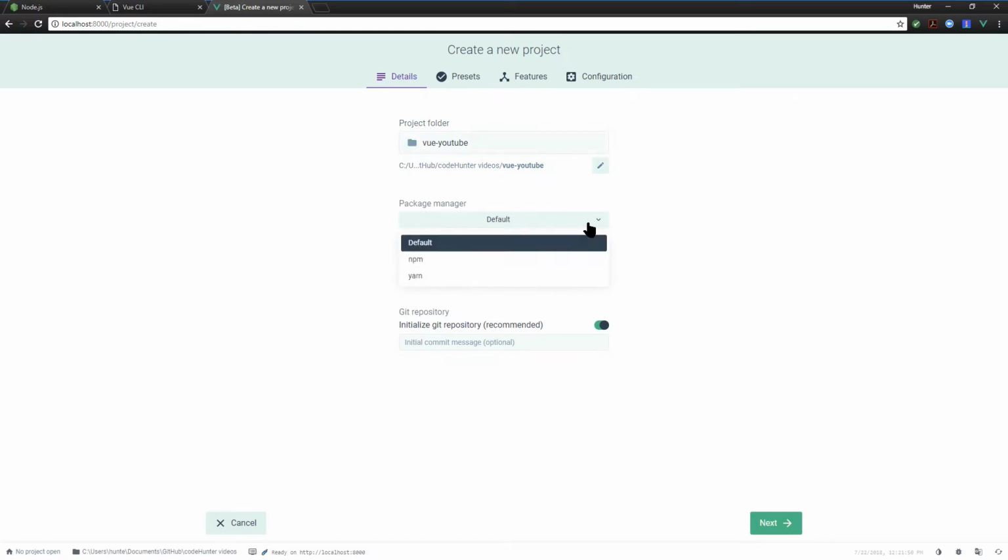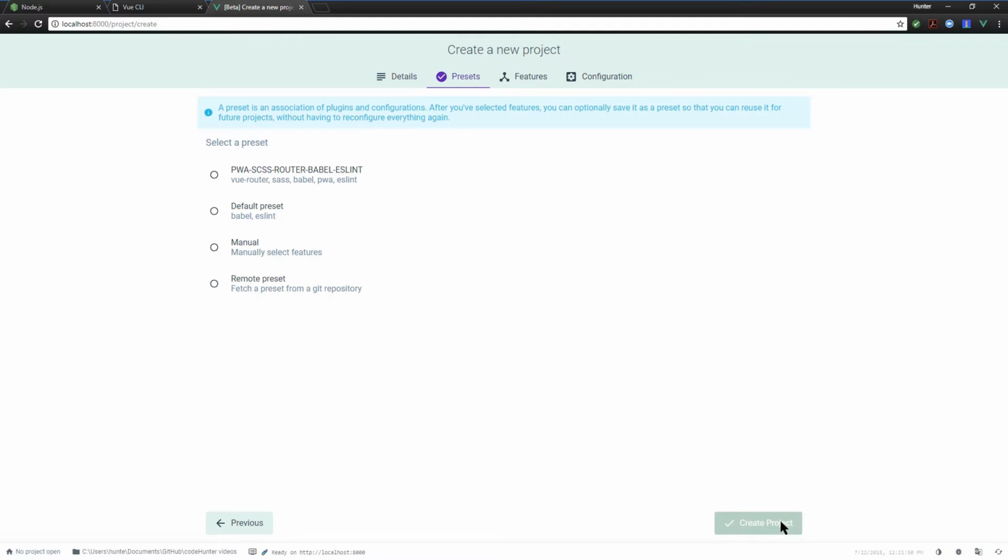And then package manager, npm. And then we are going to initialize a Git repository. And that is toggled by default. So we're going to go to next. It's going to bring us to presets.